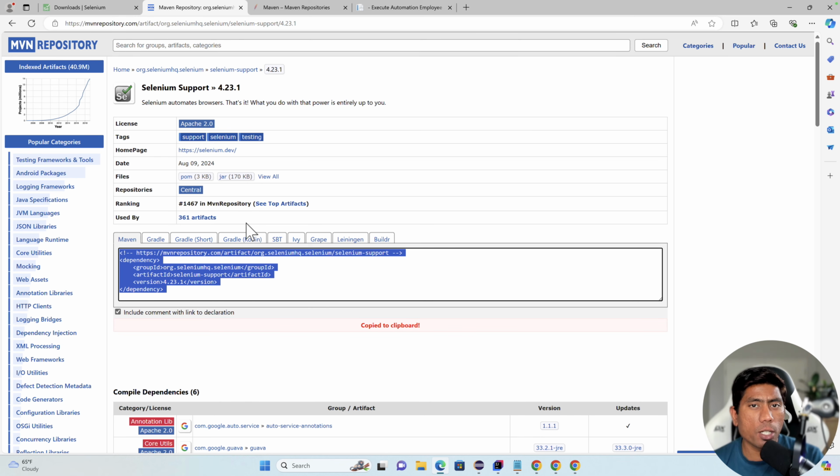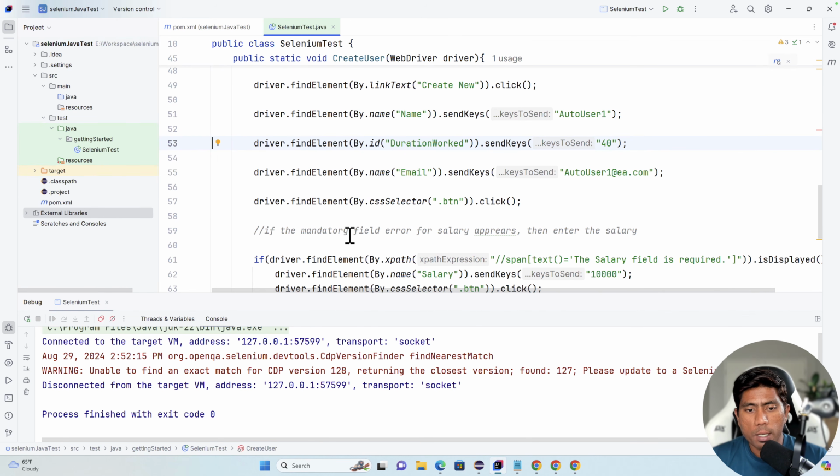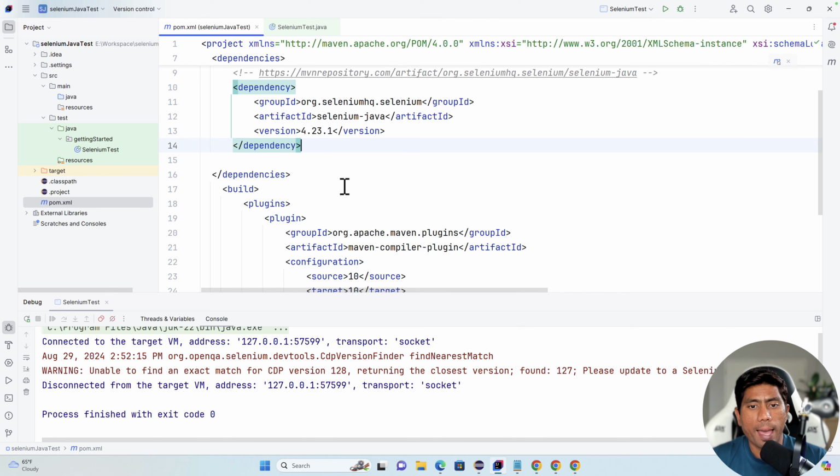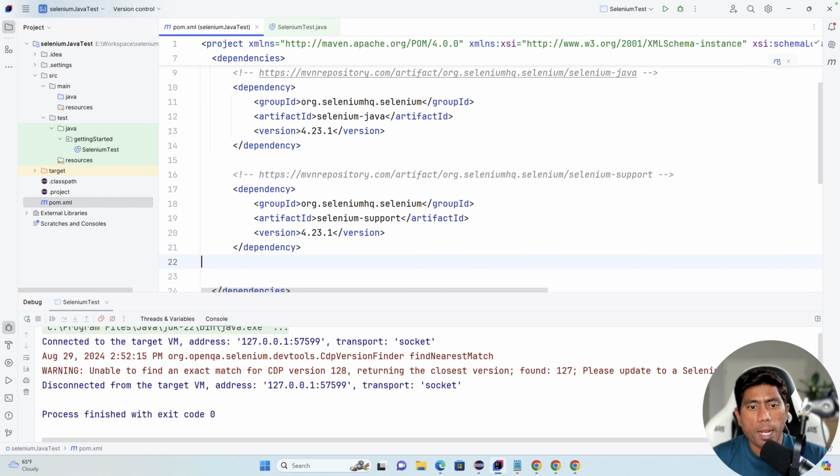Like an extension that is required for you to automate it. So I'm going to copy this one and go to the pom.xml file. You remember the way that we added the dependency for Selenium Java? Same thing over here, but I'm going to be adding another dependency for Selenium support.